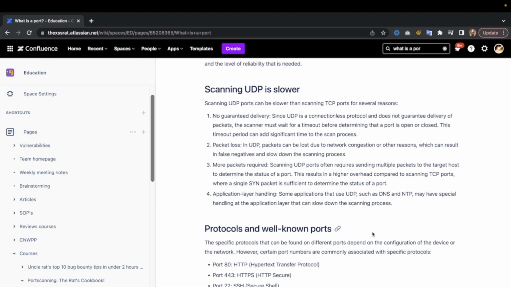So we send a packet over to a UDP port, it might get lost in transit, and since there is no real numbering system, no real sequence for packets in UDP, we might have some network congestion that causes some packet loss. We need to send more packets for UDP. We need to often send multiple packets to really determine the status of a port, and it's handled on the application layer. Some applications that use UDP are DNS and NTP, that's your time server, by the way, and your domain name server.